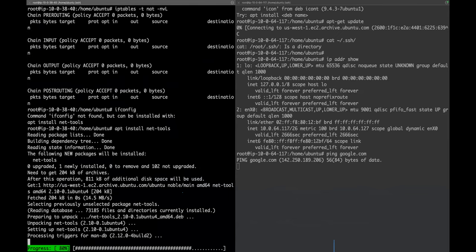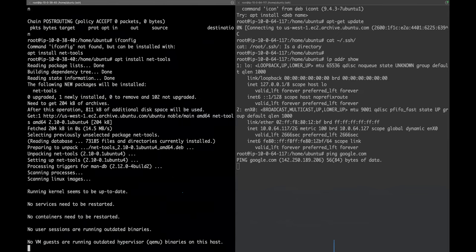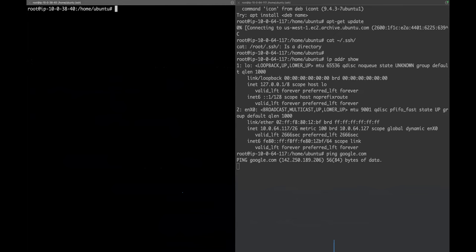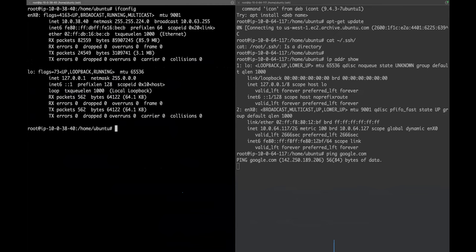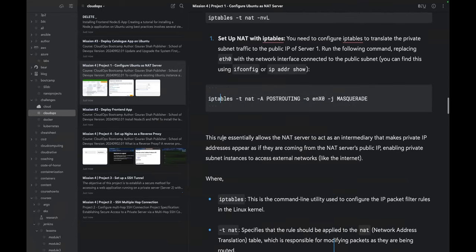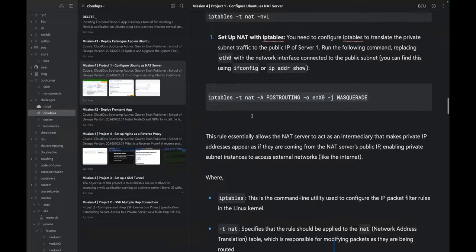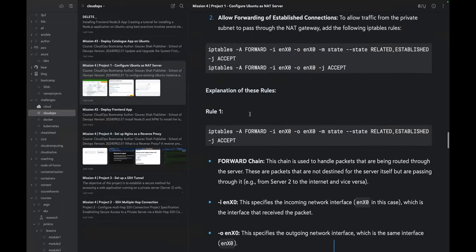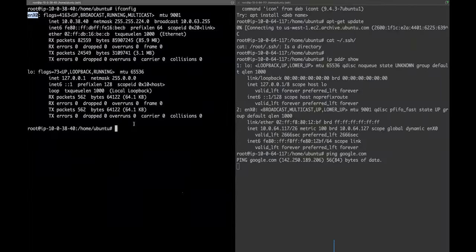I like ifconfig, even though there is ip addr show. I prefer ifconfig, my old school way. So enX0 is the interface we have. Through this interface, whatever it is receiving, we want it to be sent out, and it uses masquerading so that it can also return back. When it returns, it will also know where to send it. So we have to add a couple of rules here. One is this masquerading. Second is this forwarding rule.